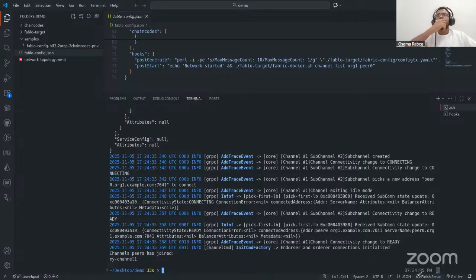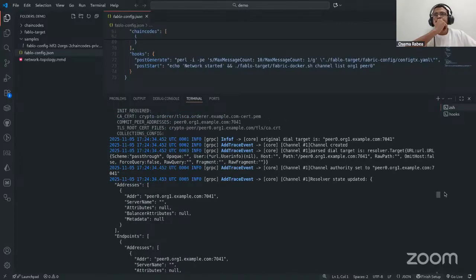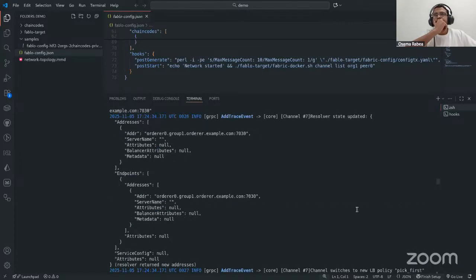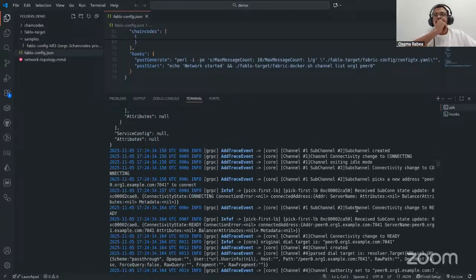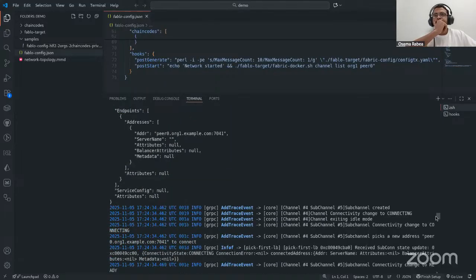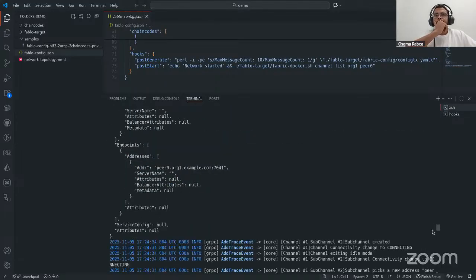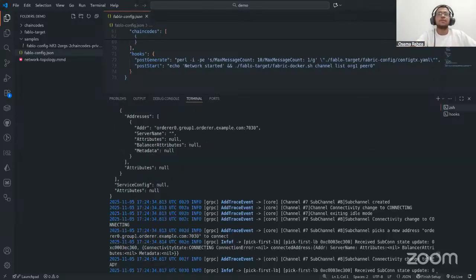So here, sorry, if you can see, sorry, where it is. Here. As you can see, after the network starts, we're executing the second hook.